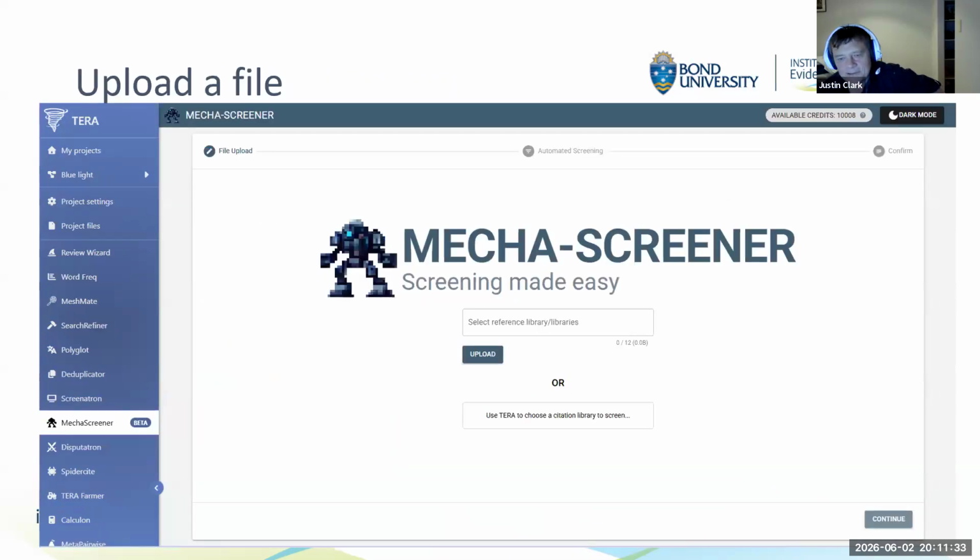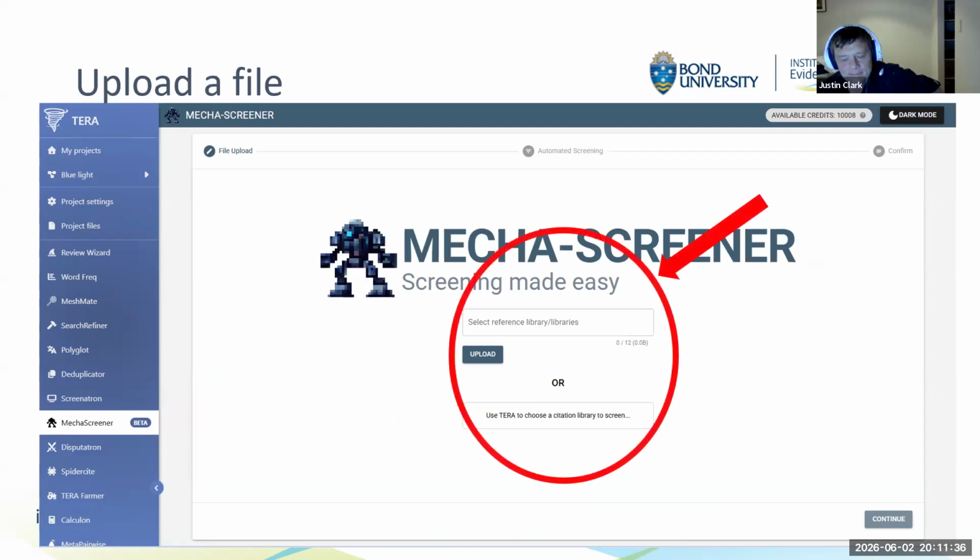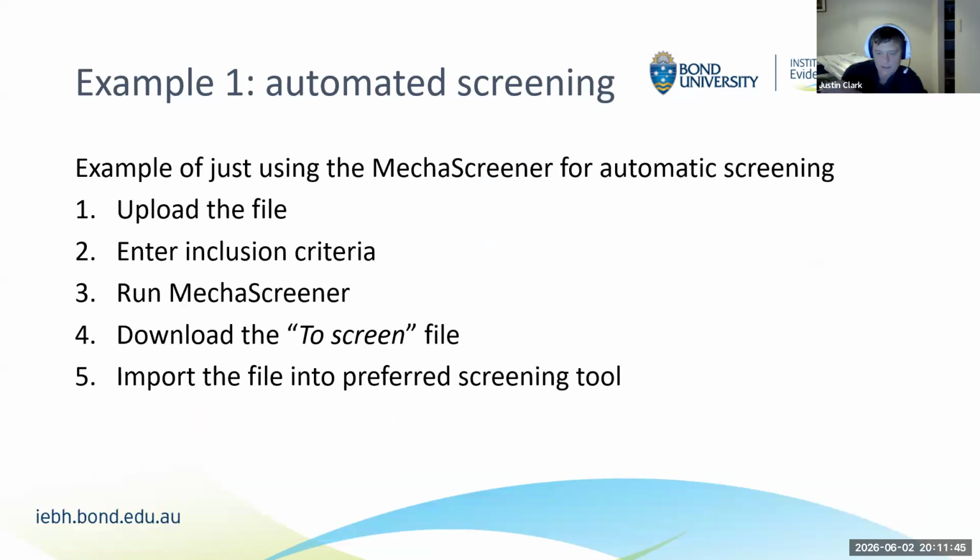This is just a screen in case the internet broke on me and I couldn't use it. I'm going to go through all of this, how to use it, how to import and export, in about 1 minute. First of all, though, case study 1.